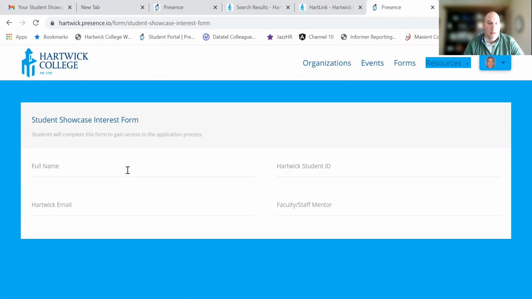What this is going to allow me to do is give you and your faculty staff mentor access to the application on HeartLink. So it's a quick step to put in there, making sure you put in your correct HeartLink email and your student ID. Then I will receive an email letting me know that you filled out this form, and I can go into HeartLink to give both you and your mentor access to the application.